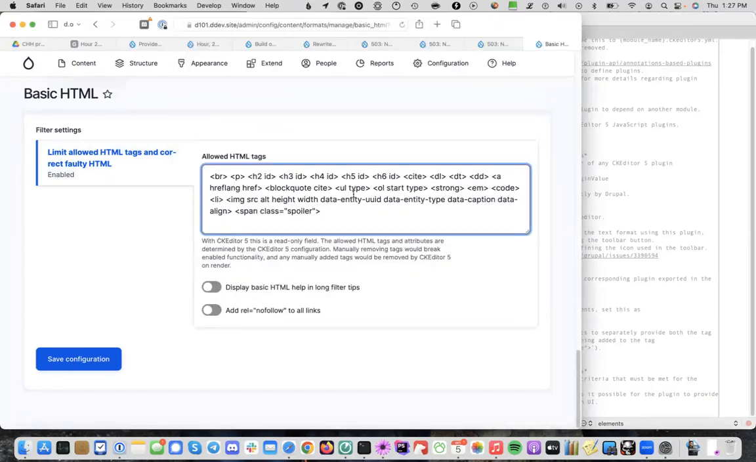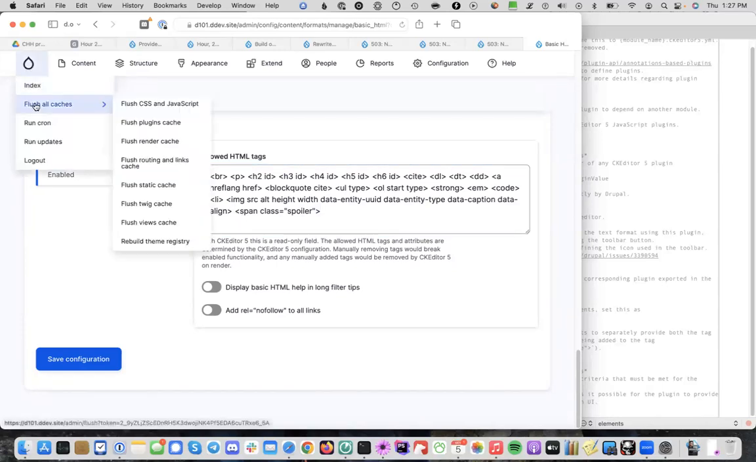And as you can see, it shows up here. I'm going to just clear the cache real quick, because I believe I'm a little confused on this distinction.